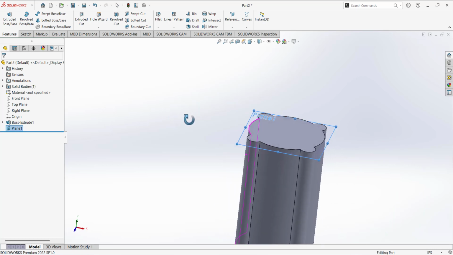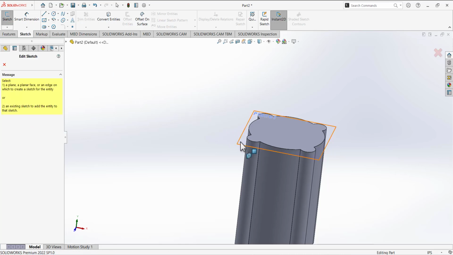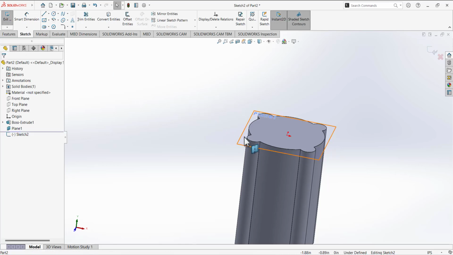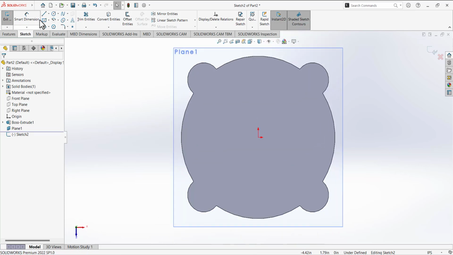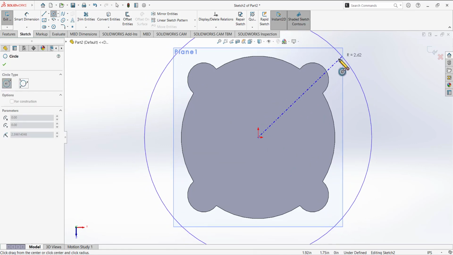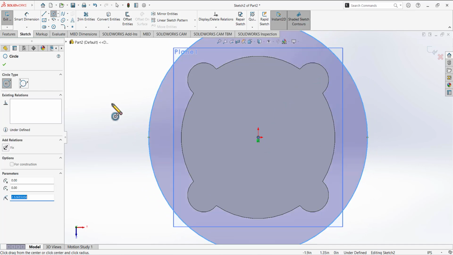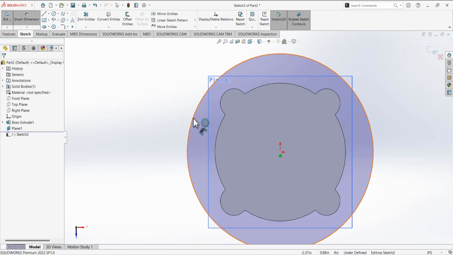Now we just created a plane. Go to sketch and open the sketch on this plane. So sketch and select this plane. It will open a sketch on this plane and we needed to make it normal to us. Okay, next draw a circle and define the diameter of this circle.